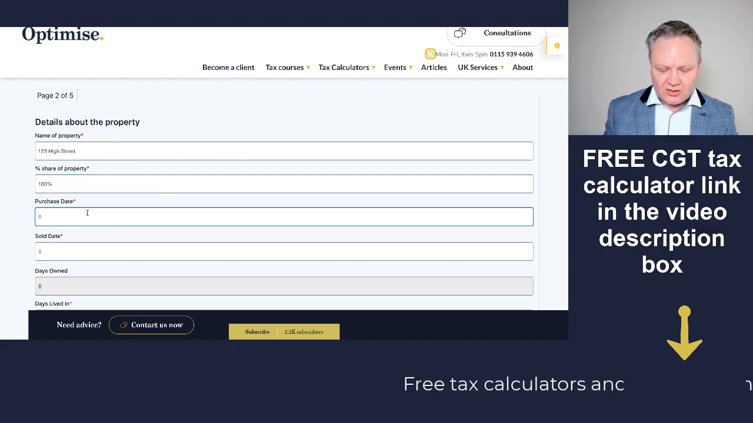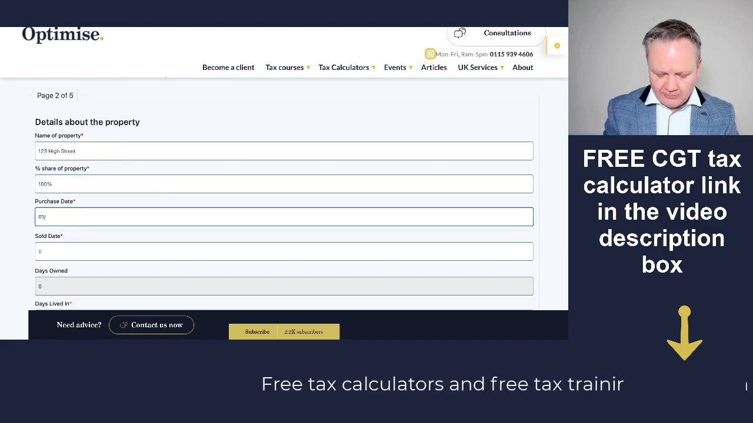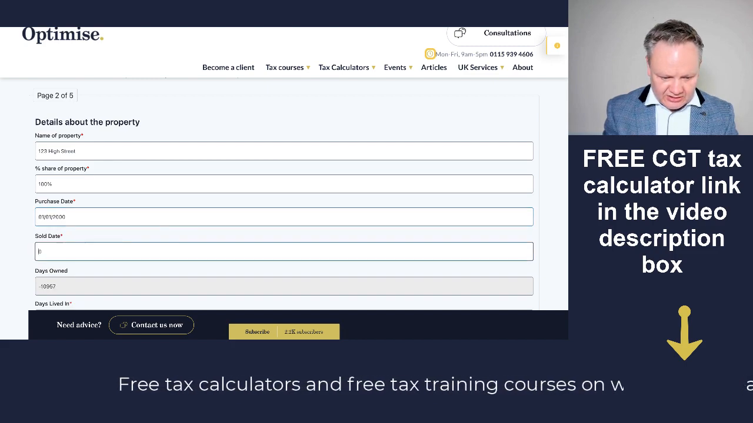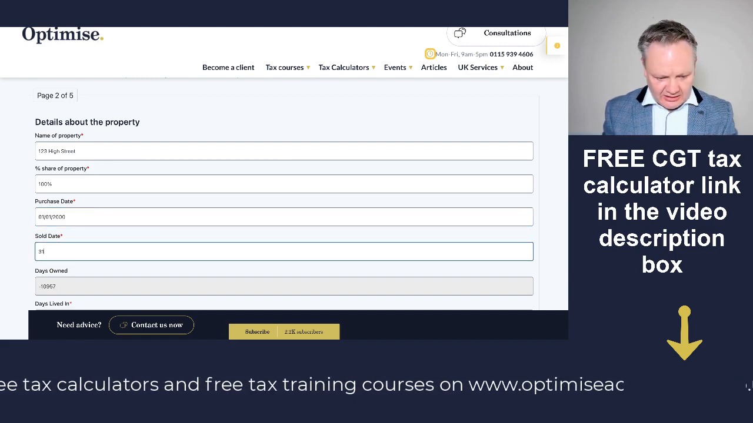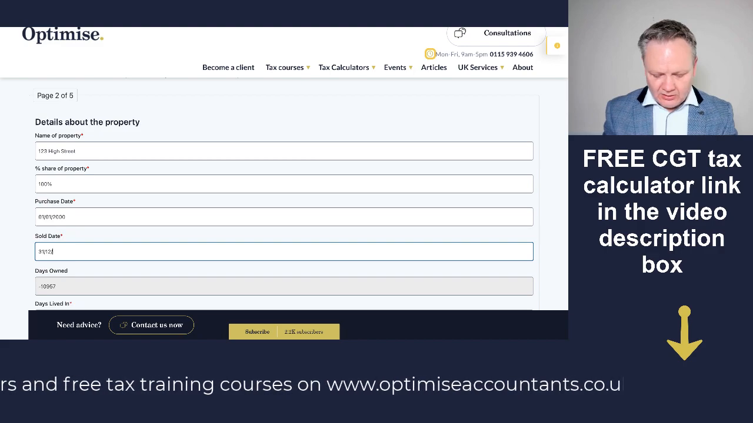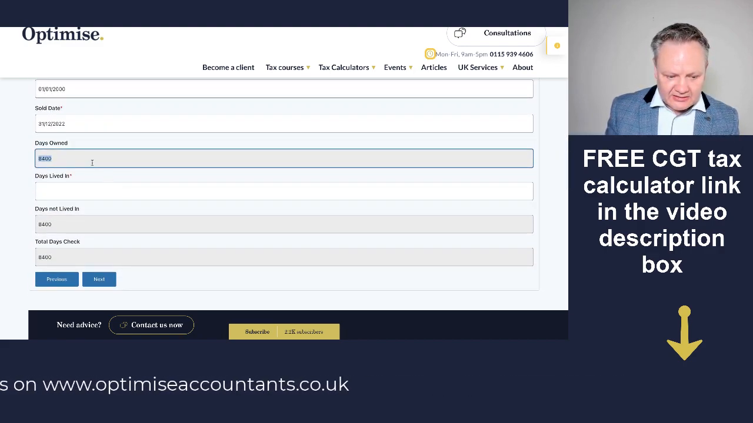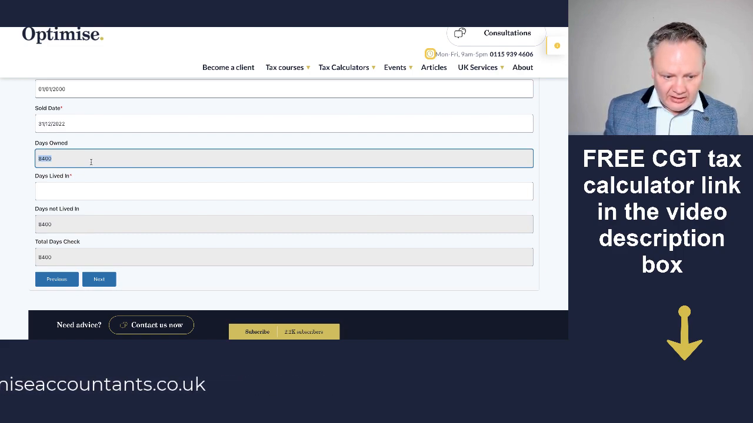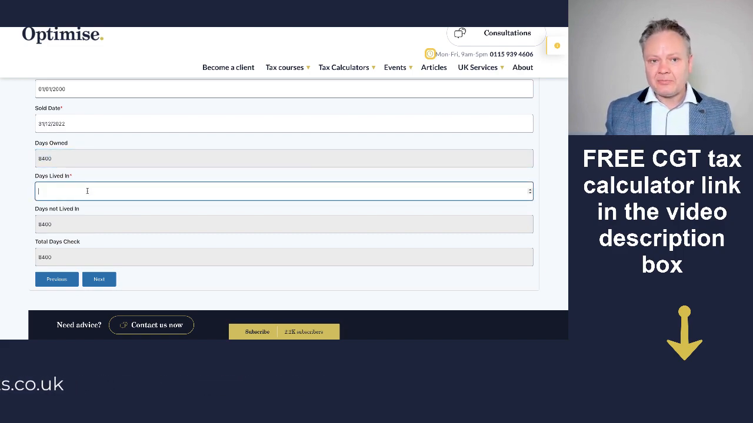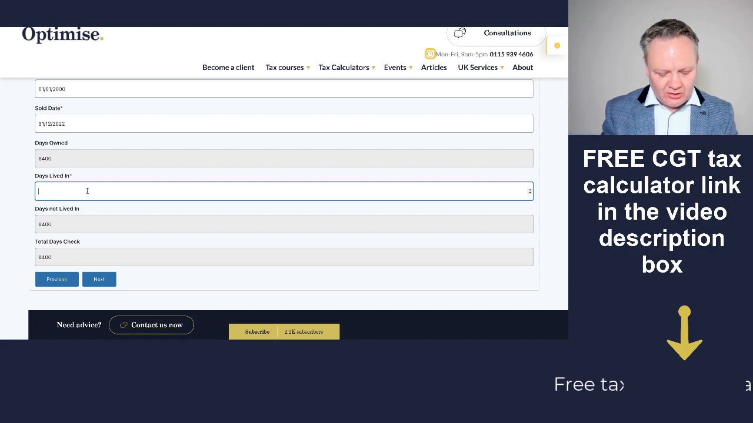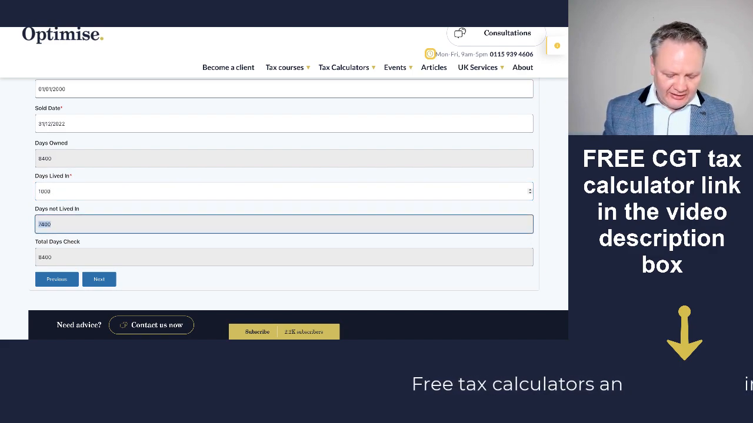And then purchase date. It's got 0 in there, but I'm going to assume I bought the property in the year 2000 and sold the property on 31st 12 2022, and that will now tell me the number of days that I own the property, so 8,400. Now if I lived in the property, I can get private residence relief. Details of that will be below this particular page, so feel free to have a read of that. But we're going to assume I lived in the property for 1,000 days.